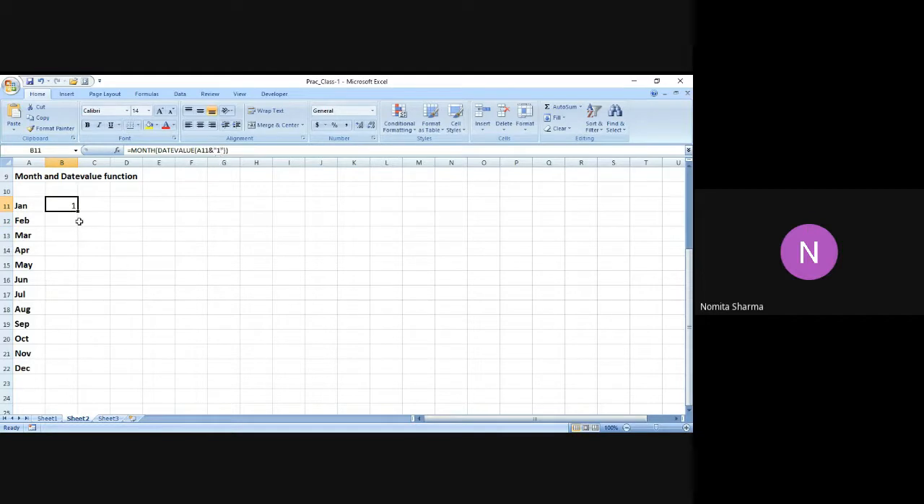Let me just drag this cell to the other cells and see what I get. You will see that I get the number over here, where 1 is representing Jan, second is representing Feb, third is representing March, and so on. That is how we can combine these two functions together in order to understand the result and get better clarity.